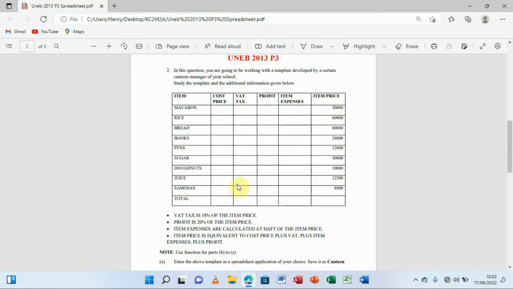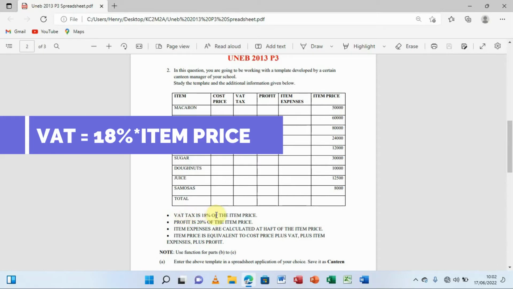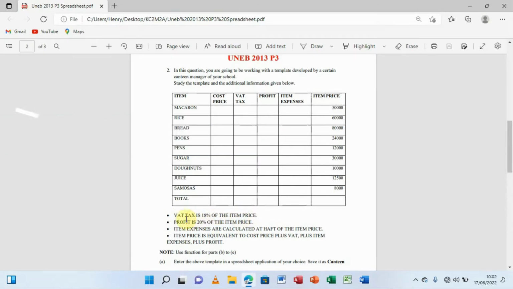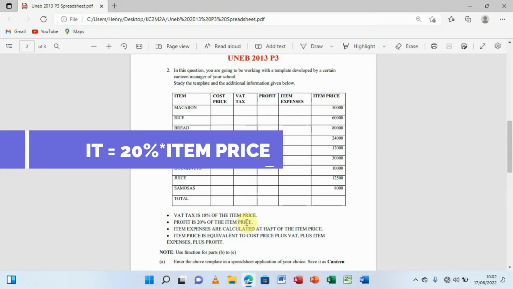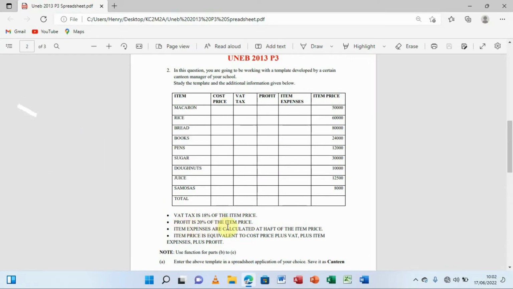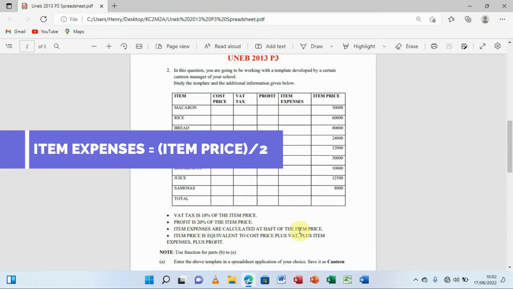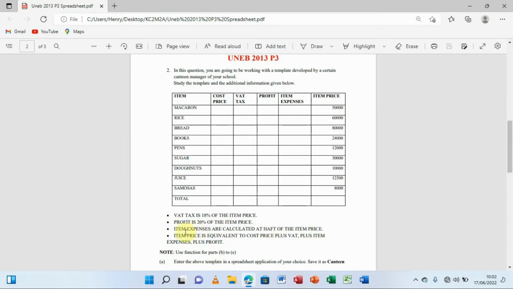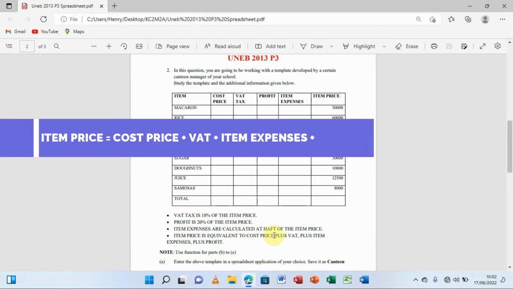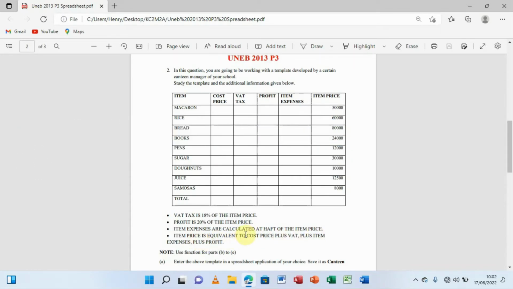We have the additional information here, and they're telling us that VAT is 18% of the item price. The profit is 20% of the item price. Item expenses are calculated at half of the item price. Lastly, the item price is equivalent to the cost price, plus the VAT, plus the item expenses, plus the profit. This is the information we are going to be using to fill in the answers that we are going to be putting here.